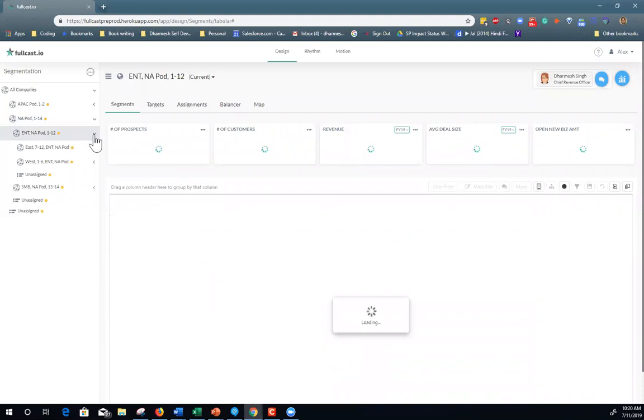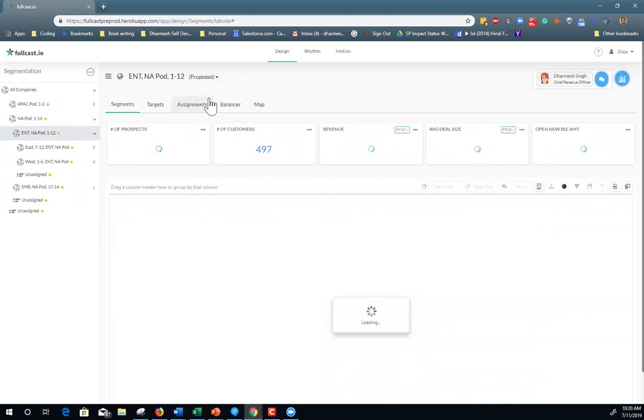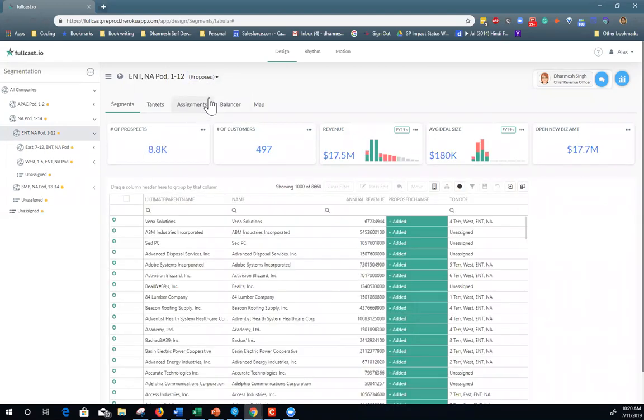So this is my current plan. Now I am going to say, my boss has told me that I need to go and update a plan or create a new what-if analysis. So I can actually go into a proposed view and see what my proposed change is going to look like.